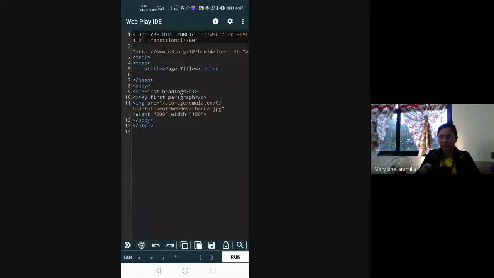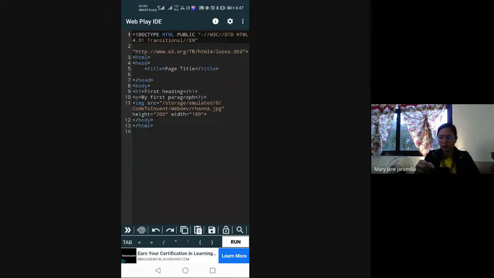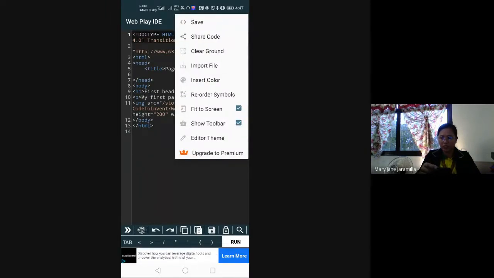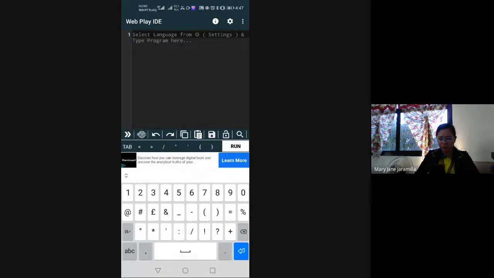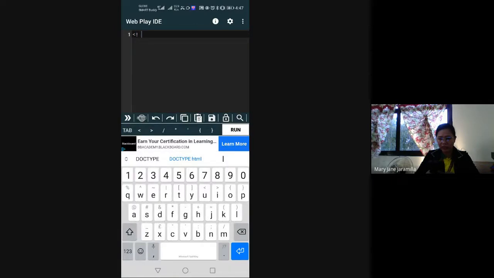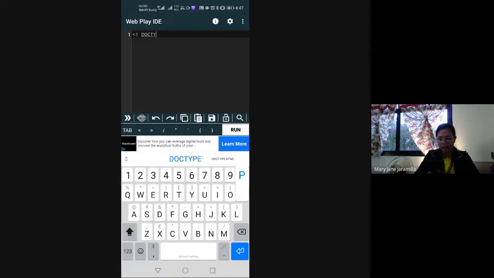Yan. And then, dito sa may right side, yung 3 buttons, click nyo siya. And then, clear ground. Clear natin yung ground natin. And then, balik tayo sa program natin kanina. So, we need our doc type, yung ating asterisk, capital lahat, doc type, and then HTML.